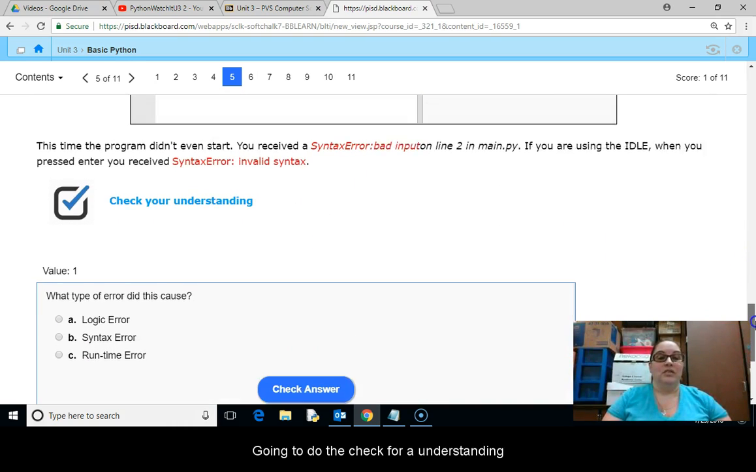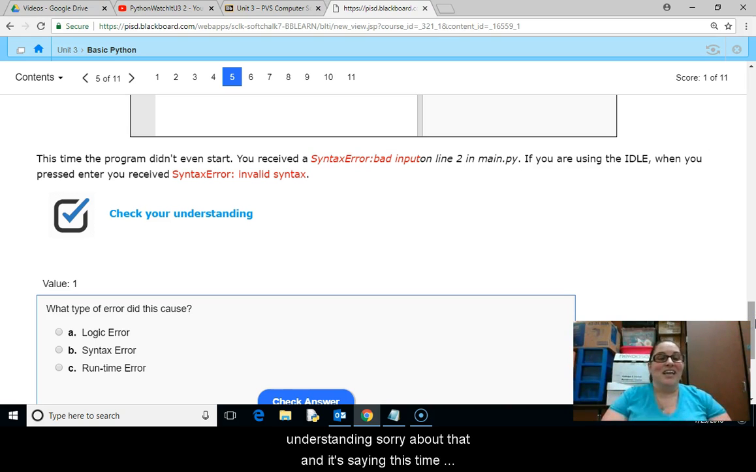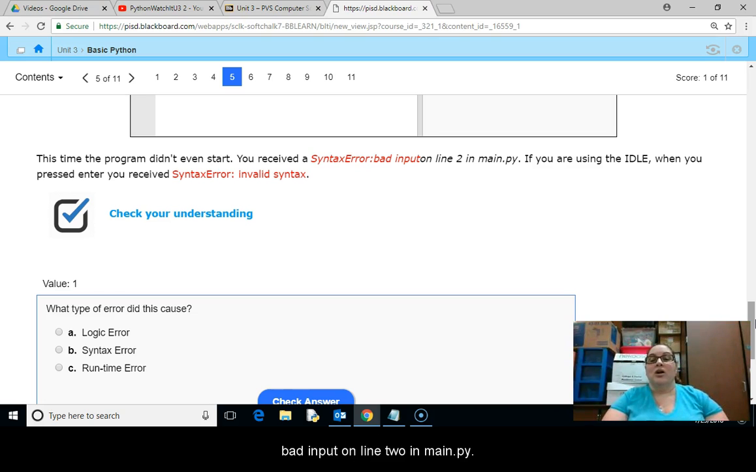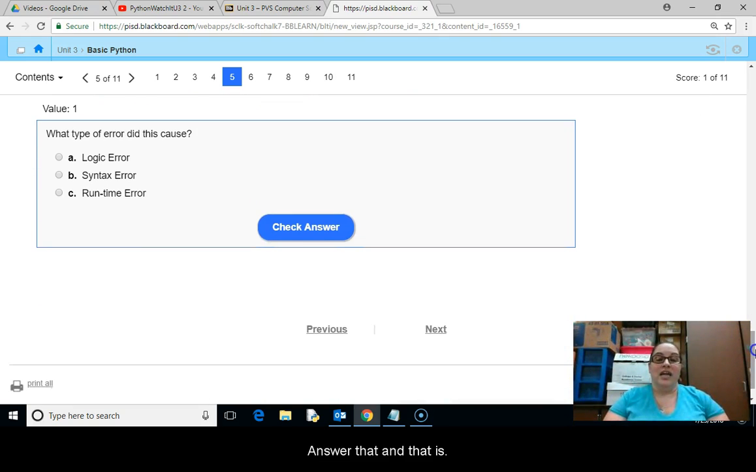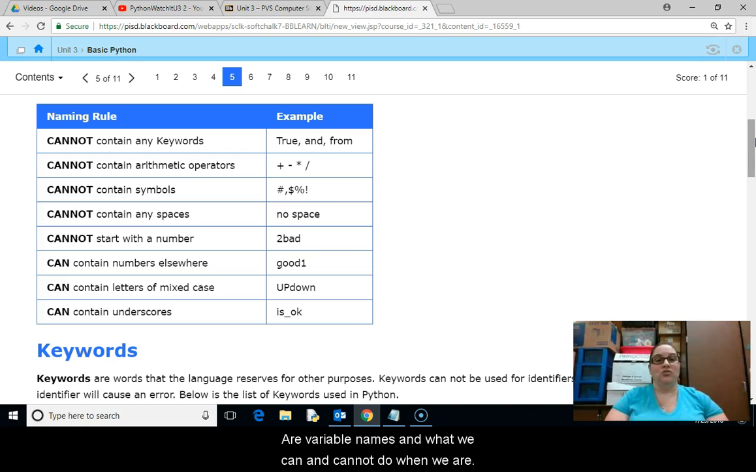You're going to do the check for understanding. Sorry about that. And it's saying this time the program didn't even start. You receive a syntax error, bad input on line 2 in main.py. If you're using the IDLE, when you press enter, you receive syntax error, invalid syntax. So what type of error is that? Answer that, and that is our variable names and what we can and cannot do when we are creating variable names.